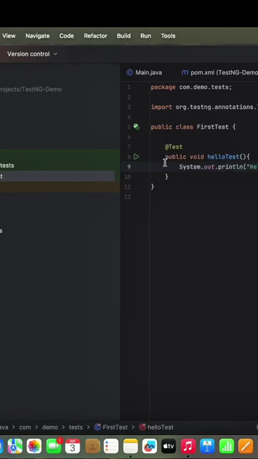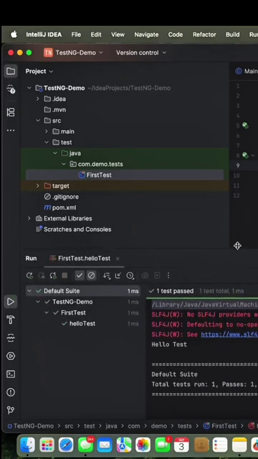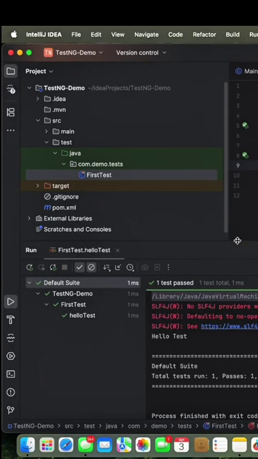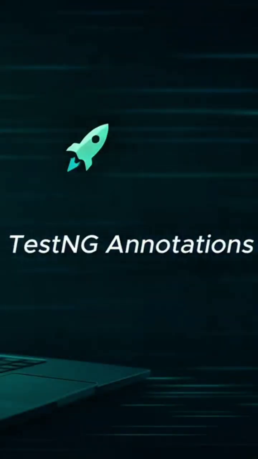Now, when you run this file using TestNG, you'll see a green checkmark in your test results window, which means the test passed successfully. In the next episode, we'll take a deep dive into TestNG annotations.